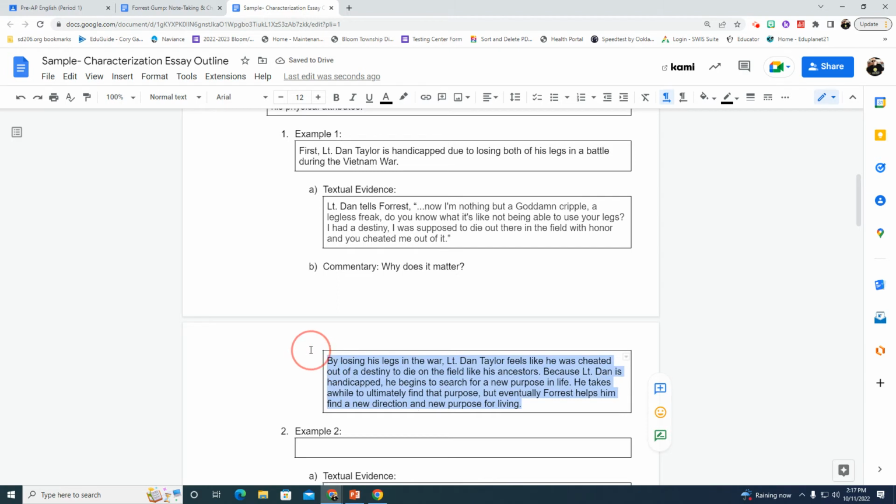I might want to go back, reread this, and I might want to change it, edit it. Maybe I'm using some words over, and I notice I'm using the word purpose a lot, so I might want to change that. But that's all you really have to do. So what I'd like you to do right now is, in just a second, pause the video and add a piece of textual evidence in, as well as add some commentary.